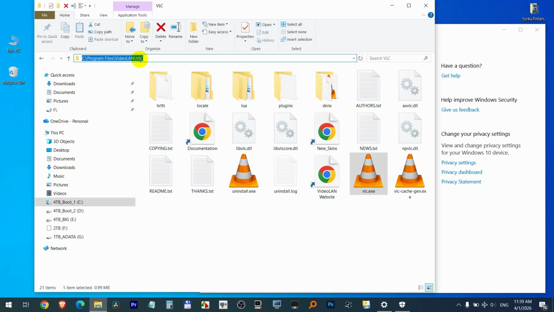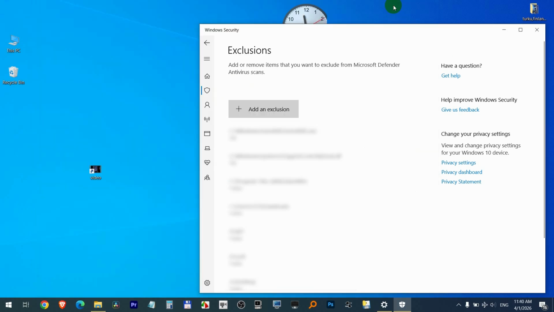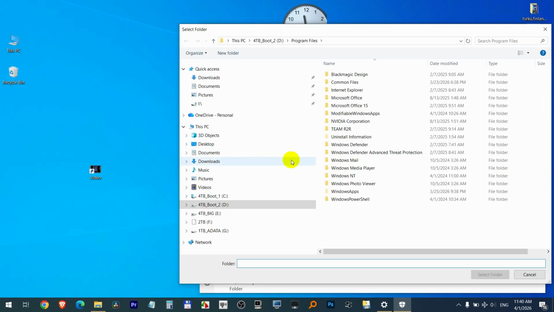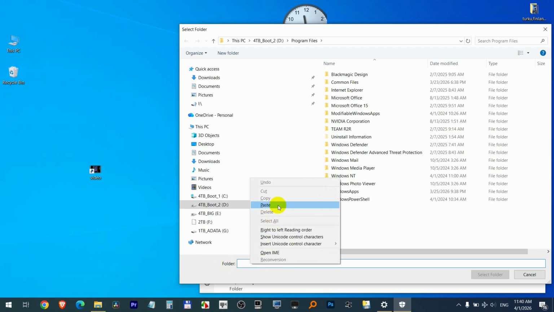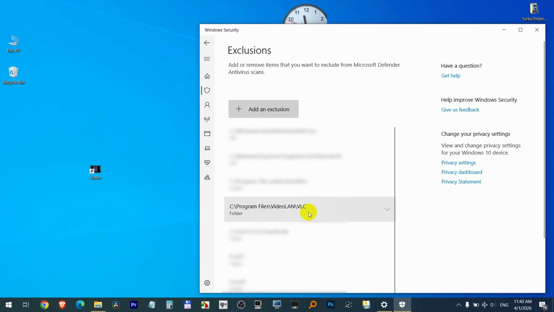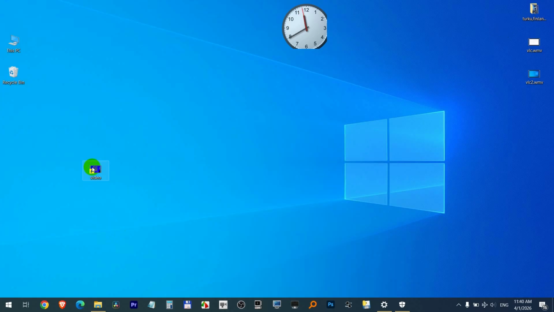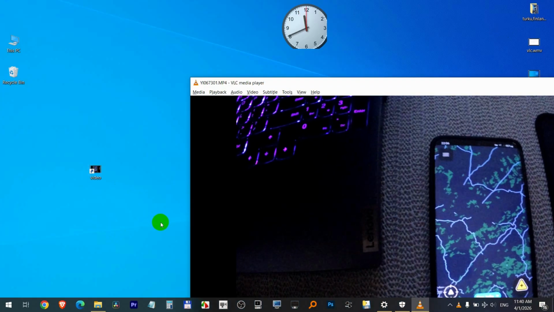So copy that text, copy, minimize this window, click on add an exclusion folder. We want to exclude the entire installation folder of VLC, and paste in here to folder the path that we just copied, and click on select folder. And VLC player's installation folder was added to this list. Minimize that window. And now VLC player should start much faster.